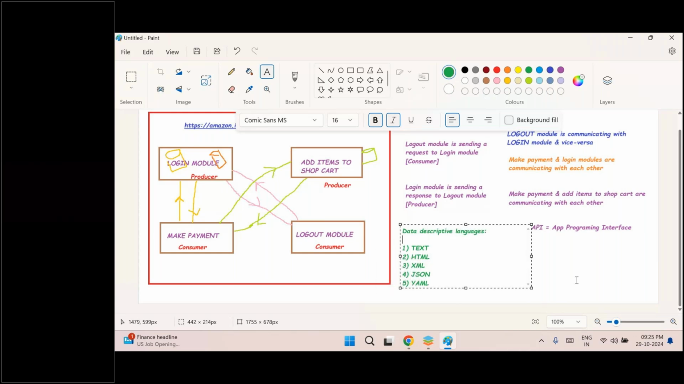meaning the developers will use these languages so that the logout module can talk to login, so that login can talk to logout, or make a payment can talk to add items to shopping cart, and add items to shopping cart can talk to make a payment.